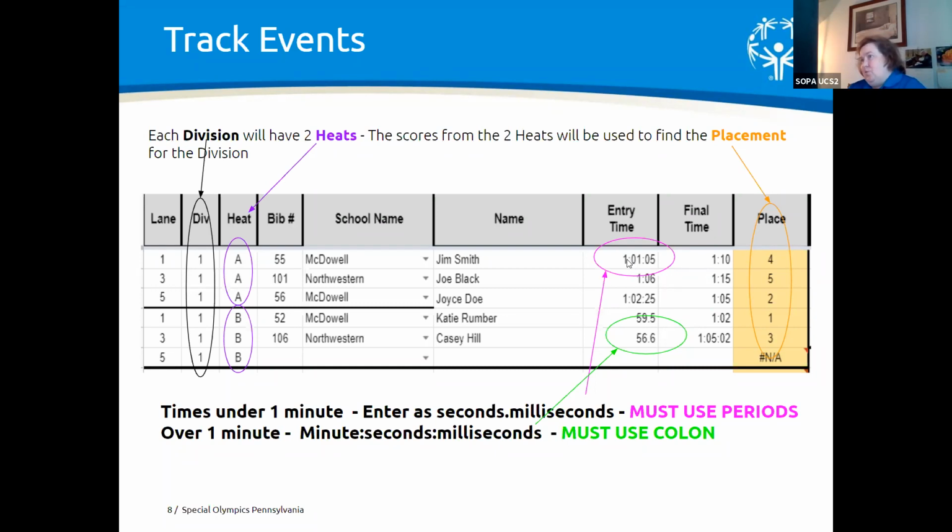So the 1 minute is the 1. You've got the colon, the 01 for the seconds, and then another colon for the 05 milliseconds. And please note, if you do not use colons, it will come up with a placement that says error. Again, every time you see an error, go back and look at the scores you entered and make sure you use the proper punctuation in there, whether it's a colon or a period or a dot, whatever you'd like to call it.